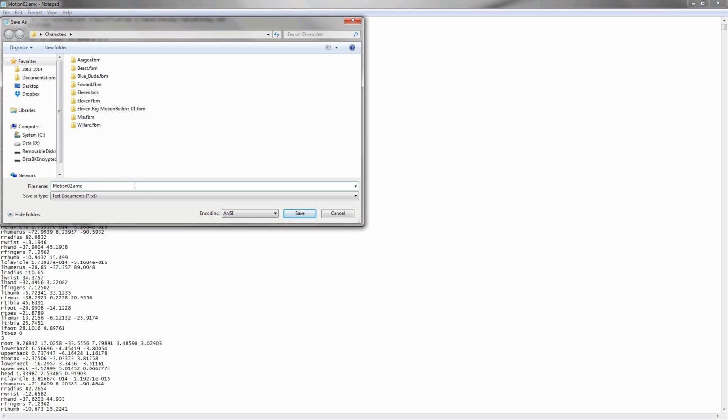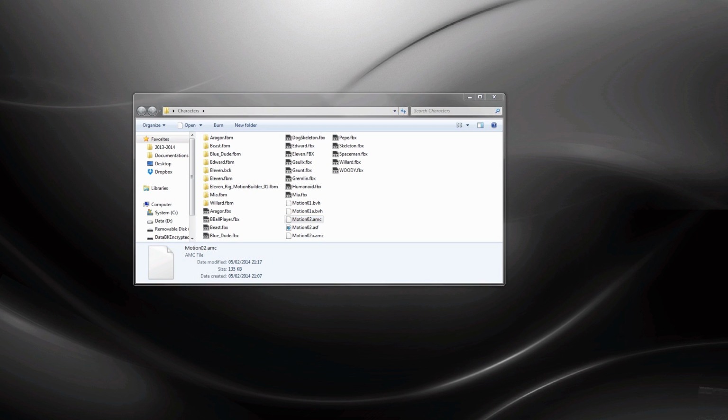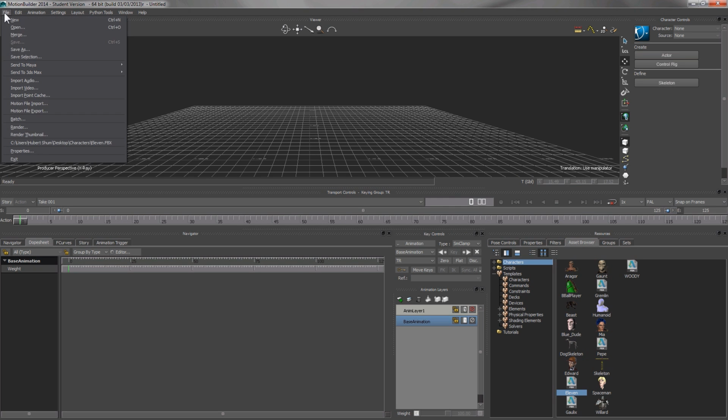Now all the rotation components are zeroed. We'll save the motion file into another one. Again, because Notepad by default saves files in the .txt format, we'll use the double quotation so that it will save the file in the .amc format.